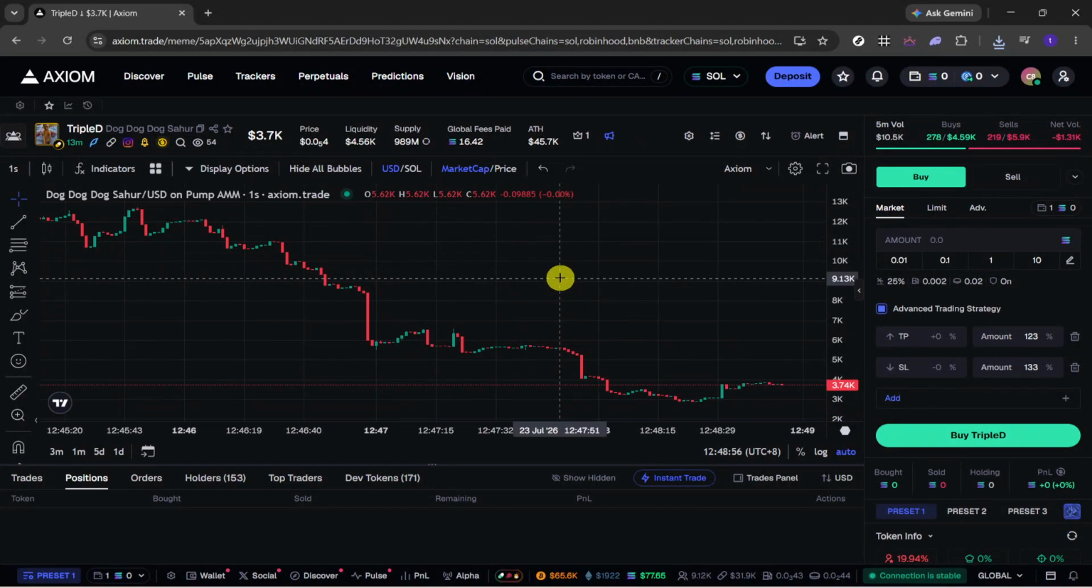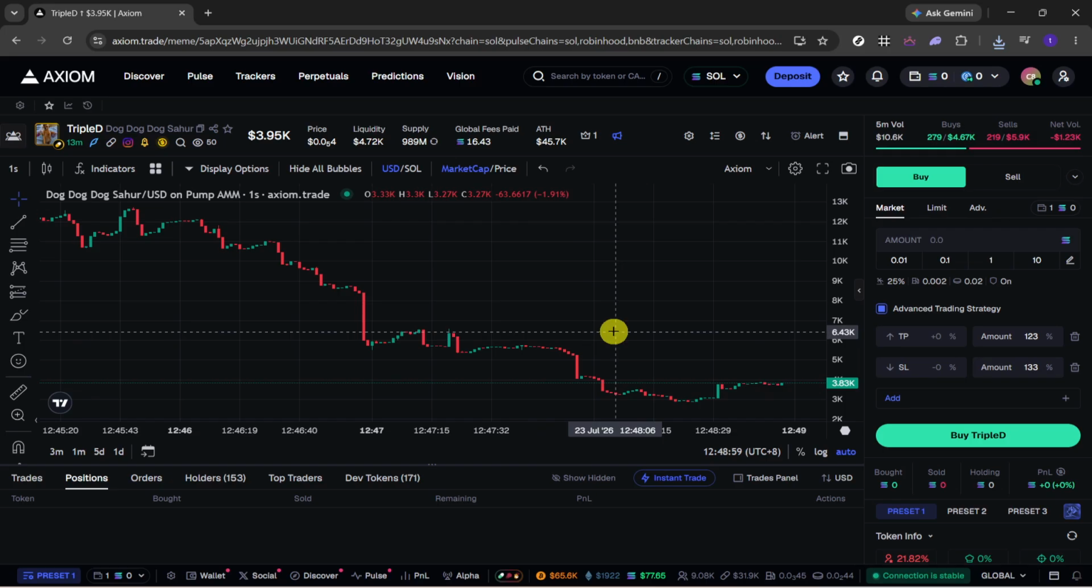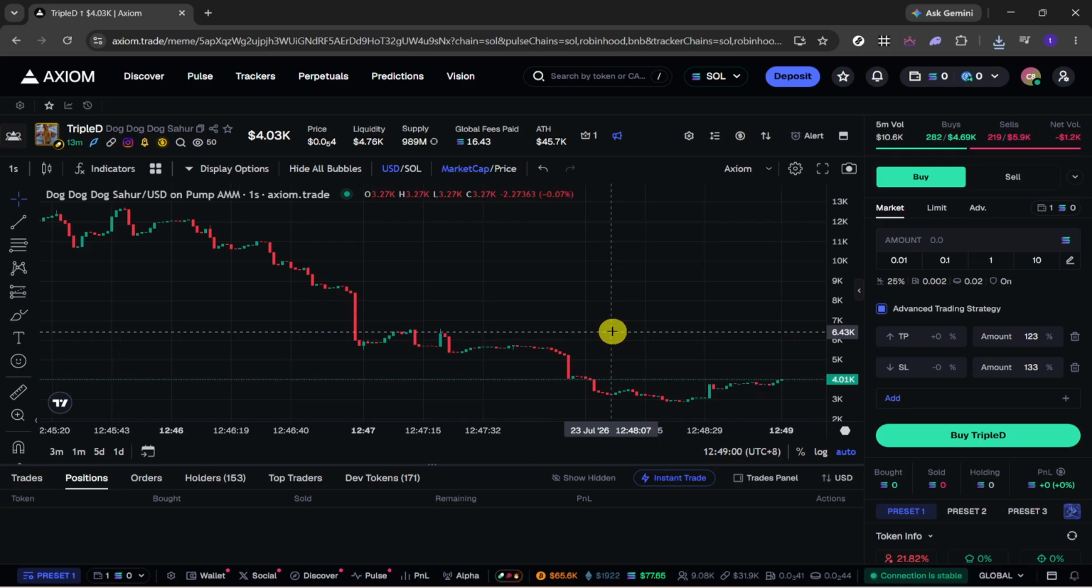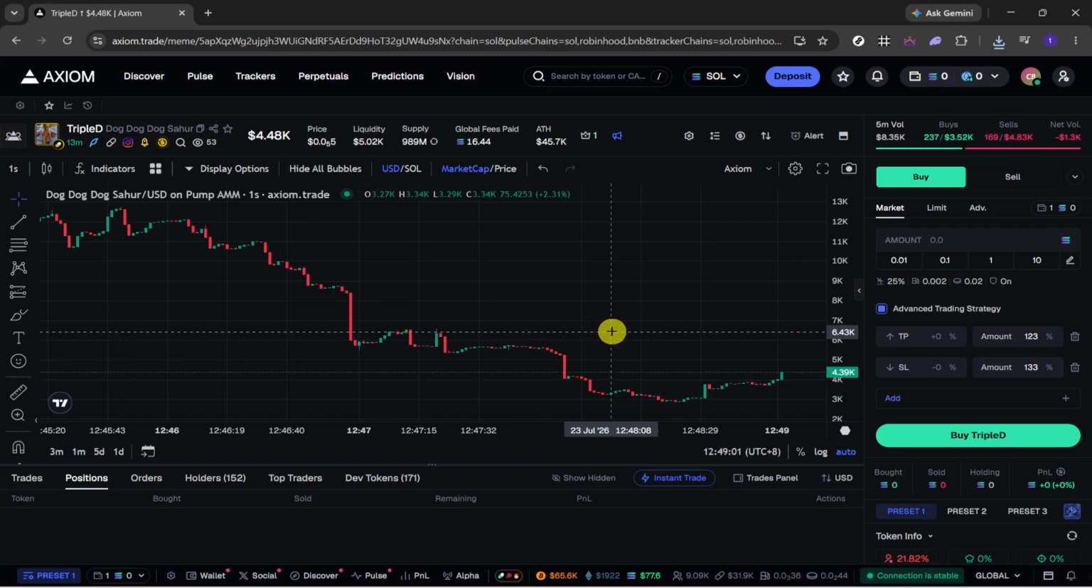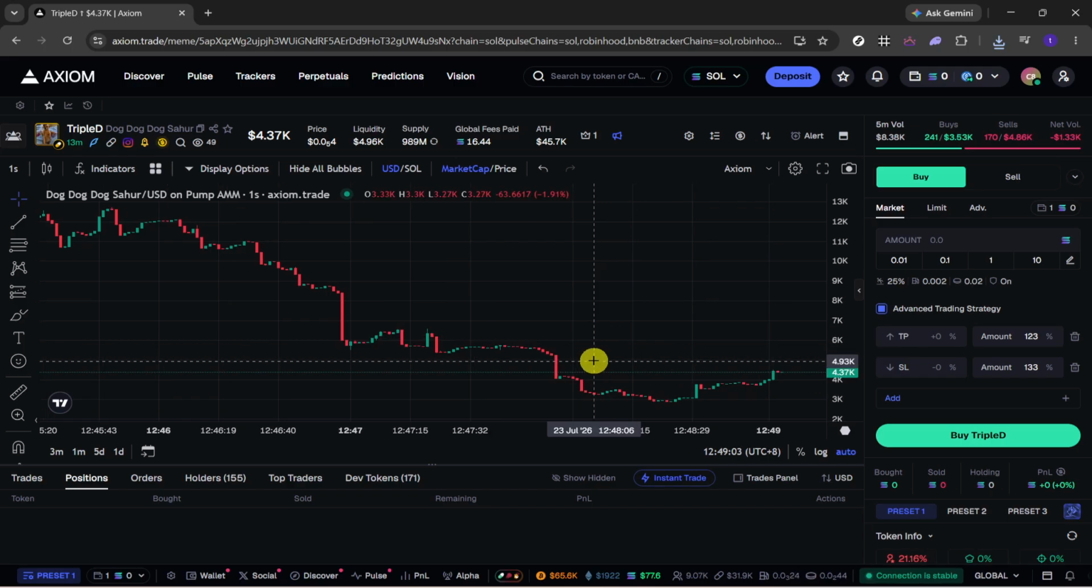To get started, open Axiom and go to the SOL Discover page. This is the section where you can explore Solana-related options on the platform. Once the page loads, take a quick moment to make sure you are in the correct network or chain view for SOL. This helps avoid confusion later and ensures you are completing the purchase in the right place.